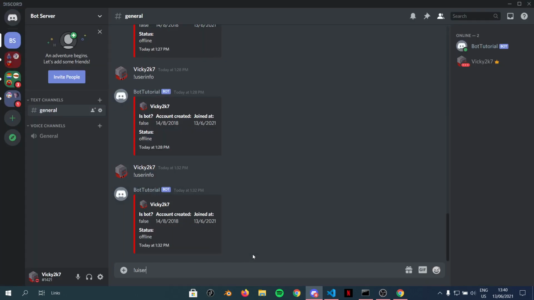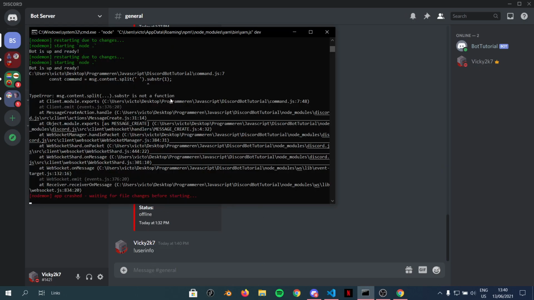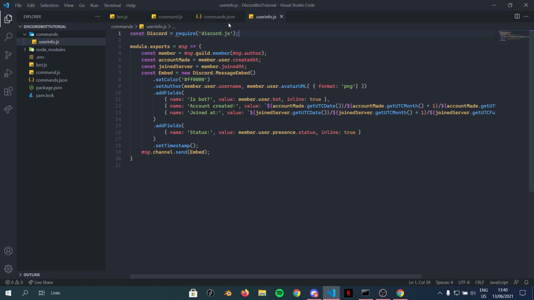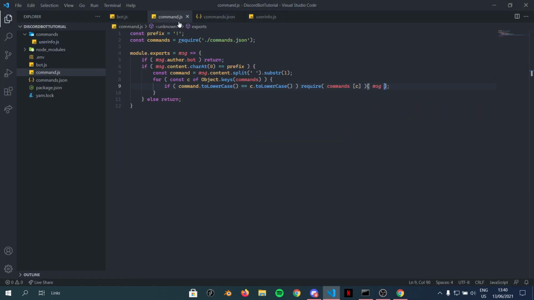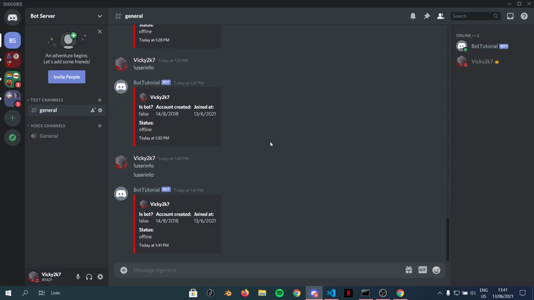Now if we say user info, it should still work. Oh no, we get an error. Substring is not a function. Oh, yeah, right, because we need to say split, because this creates an array, and then we want to get the first element of the array, and then if we say user info. Yeah, there you go, it works.